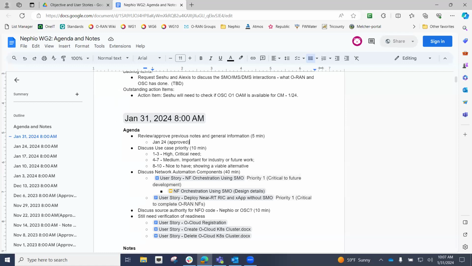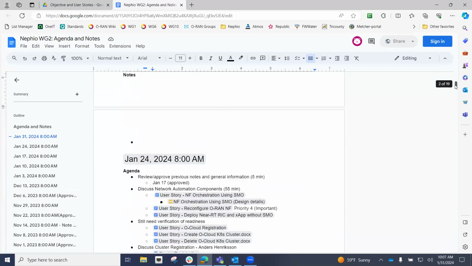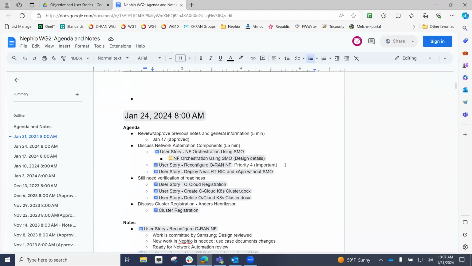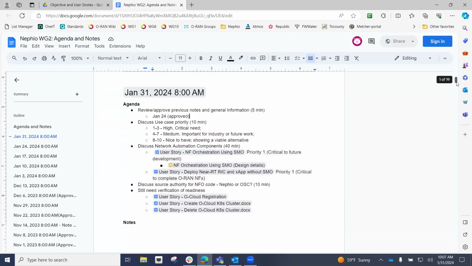And then for the reconfigure NF, I actually had a priority four, where it's important for the industry for future work. It was kind of like we're looking at a different way of doing it, but it might have impact, so it's important to look toward the future. Those were the kinds of things I was looking at. My question to the group is, does anyone think differently? First of all, with the categorization, again, I'm trying to put some bounds into the 1 through 10 request.